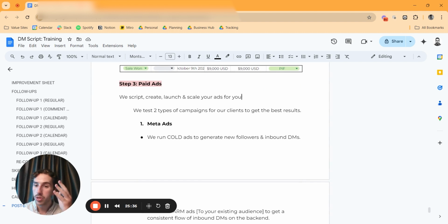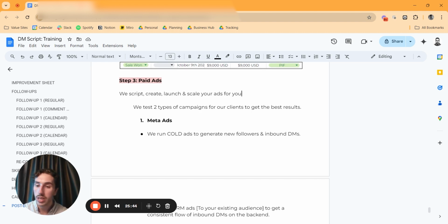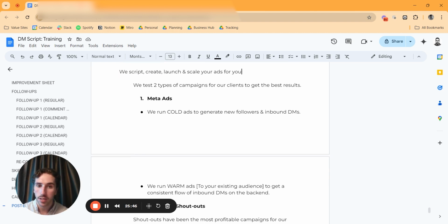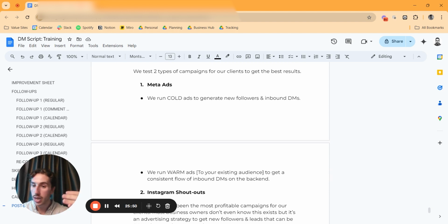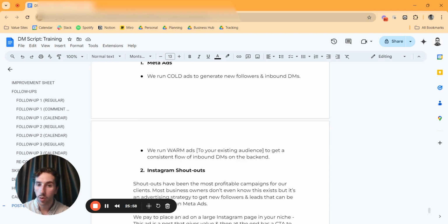And the third step we do within generating, nurturing, and funneling this attention for you is we script, create, launch, and scale all your ads for you. So we test 2 types of campaigns for our clients to get the best results. One is Meta ads. So these are just regular Facebook ads on Facebook and Instagram. We run cold ads to generate new followers and inbound DMs. And we also run warm ads to your existing audience to get a consistent flow of DMs on the back end.